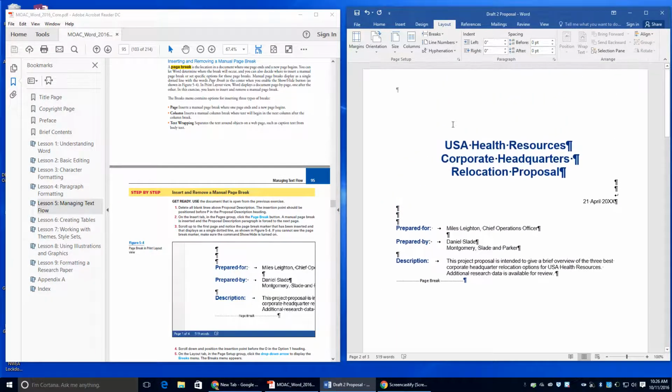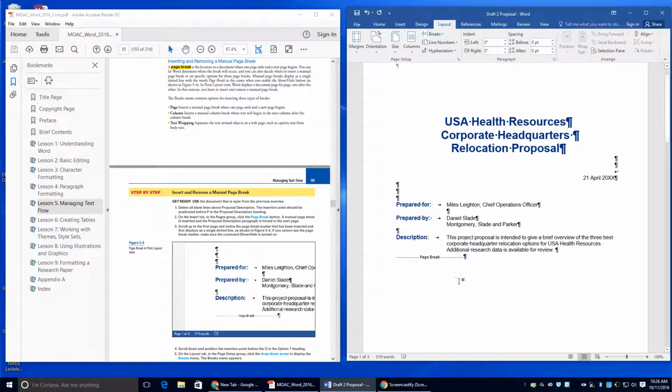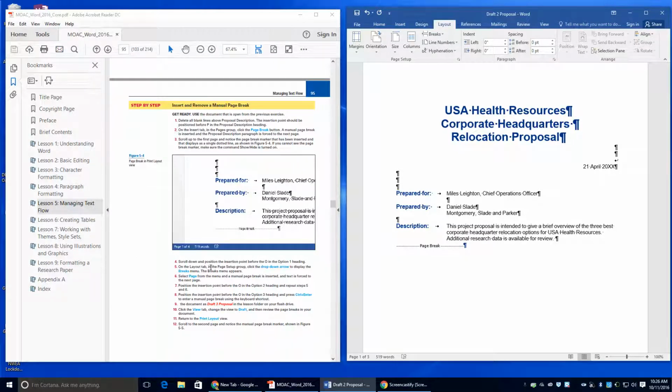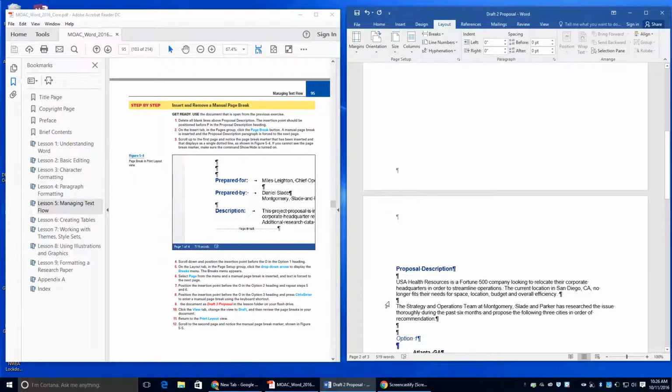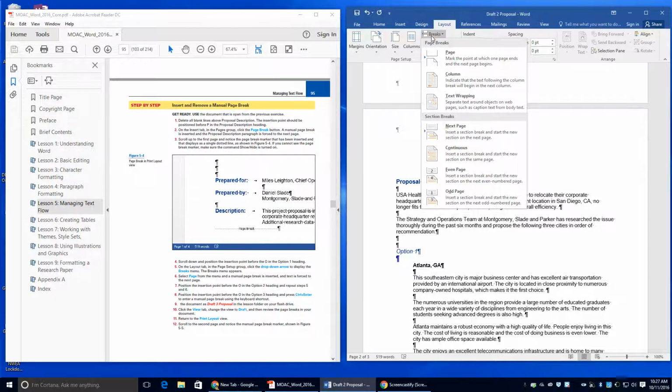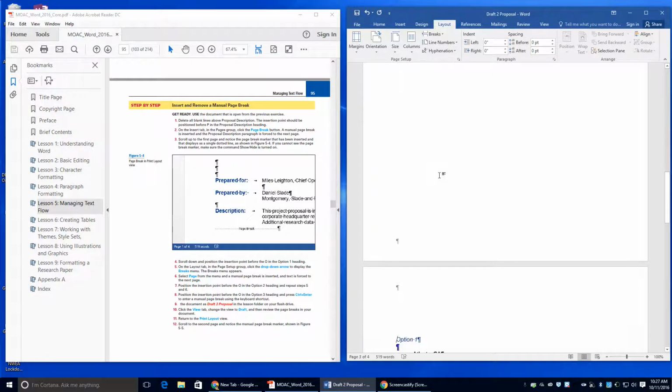Scroll up to the first page and notice that the page break mark is right here. Should be similar to what you see in your picture. Now, scroll down and position the insertion point in front of the O in option 1. And on the Layout tab, in the Page Setup group, we're going to click the drop-down arrow by breaks. And I'm going to insert another page break.